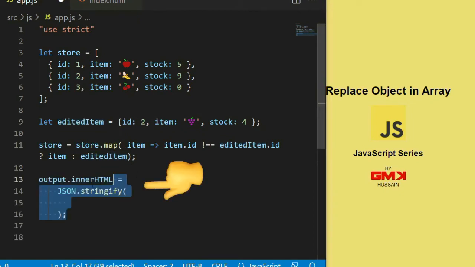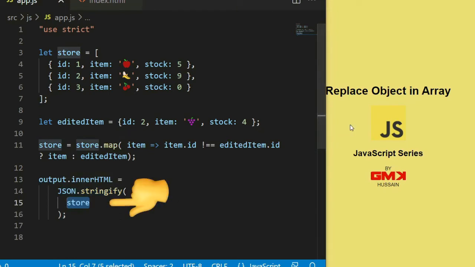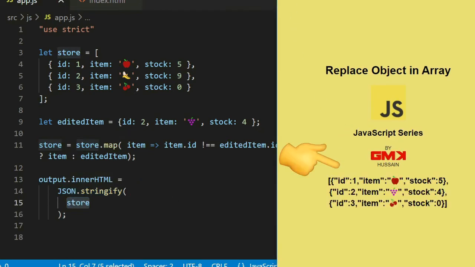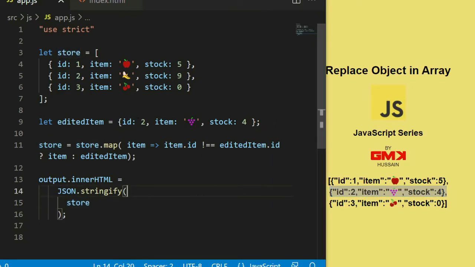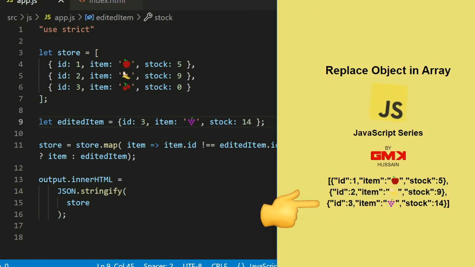output.innerHTML equals JSON.stringify(store). Let's see the result. You can see here the object is updated. Now we change the ID to 3 and see the result. We can see now the ID 3 object is updated.